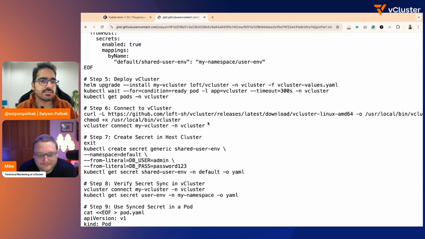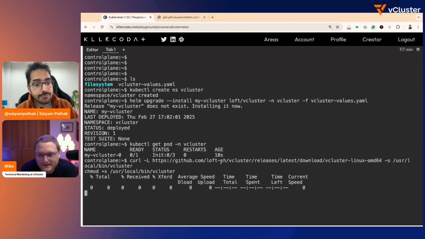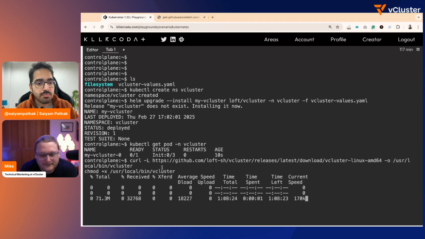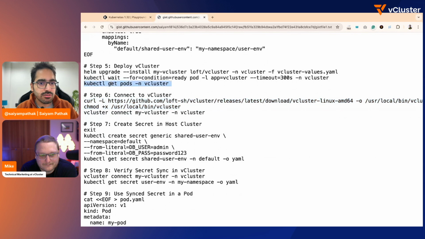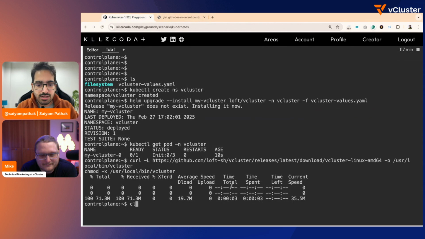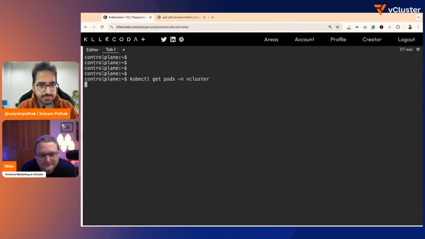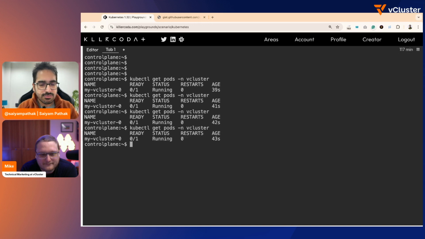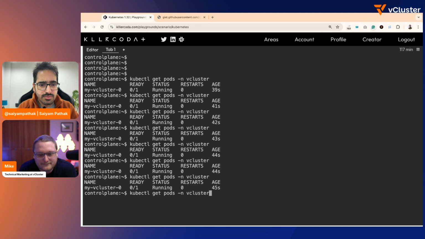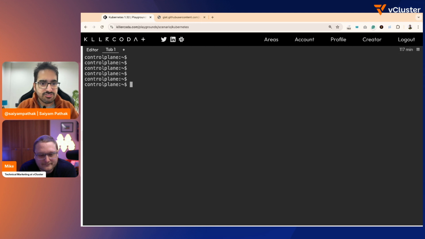Meanwhile, since it's a plain Killer Coda environment, it doesn't have vCluster as well, so we'll install the vCluster CLI. So let's do that. It's a simple Perl command to get the vCluster CLI. And now we wait for the virtual cluster to actually come up. Let's clear, and we see it's almost running, getting ready. So all of our stuff is there. It's doing the final checks.